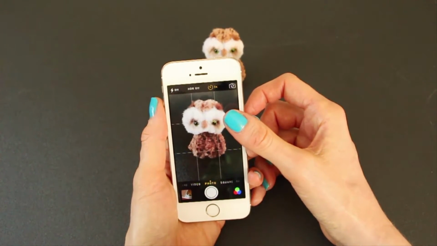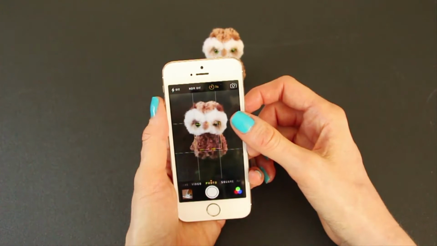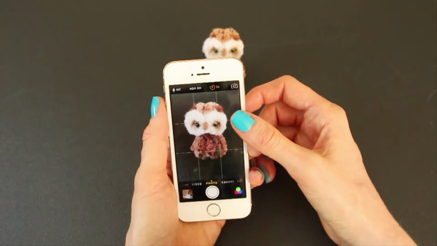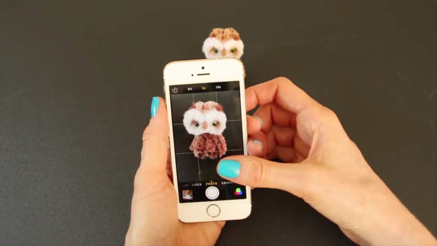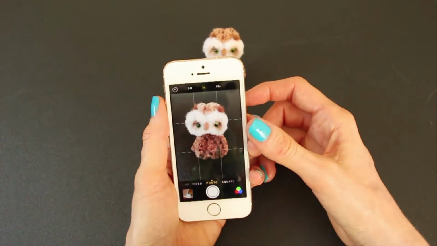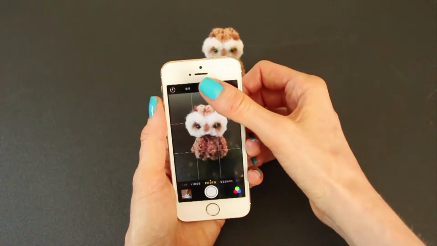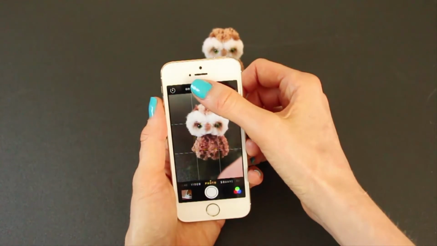Okay? My number 2 favorite feature is the timer. And this is a great feature because sometimes you want to just get your finger off of that shutter button at the bottom so that you can get super crisp photos. Now, if you want to take a shot, I'll show you how this works. You click on 3 seconds or 10 seconds.